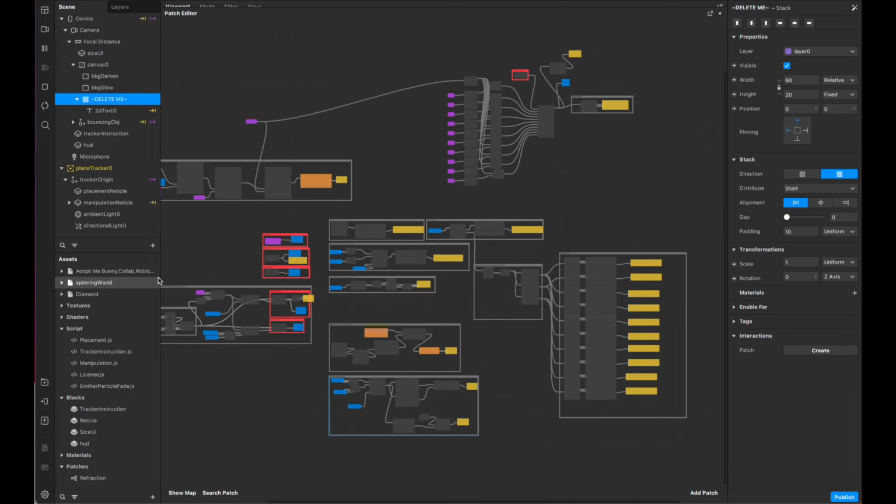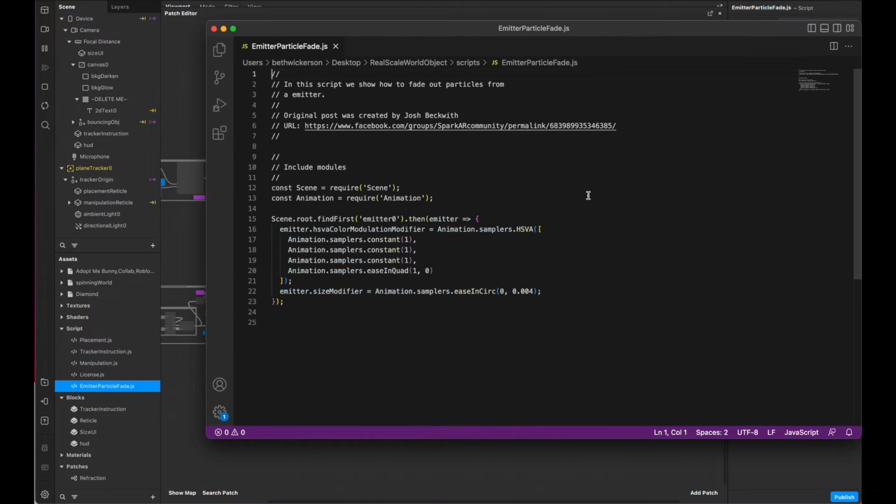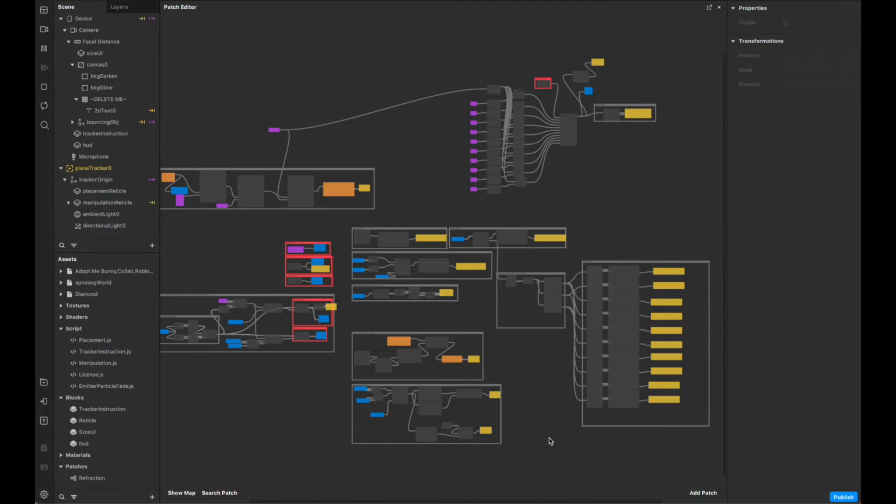We are going to use the scripting API for the persistence module, and we're going to add some haptic feedback. I do have a script already here for the emitter particles. This was originally created by Josh Beckwith. It just fades out the particles at the end of their lifespan and also animates the size. I'm going to add the persistence module to track the high score.